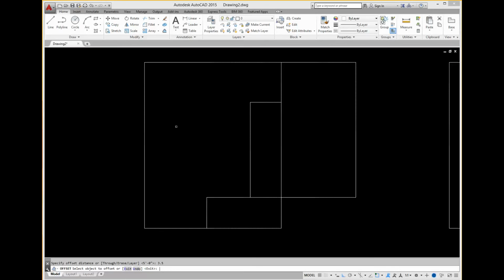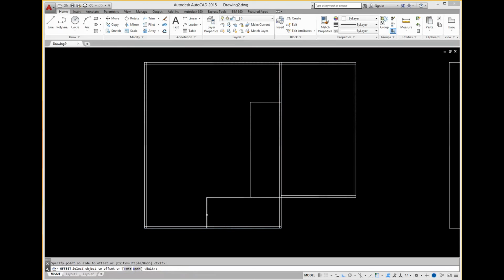So any number that you put in will automatically be inches unless you designate some other increment. So let's click on this line here, then to the inside, and we're going to click here and on the inside, and we're just going to go around and repeat that all the way around. This line here we're going to offset to the left. This line here we're going to offset to the left. This one above, this one to the left. And then let's escape.